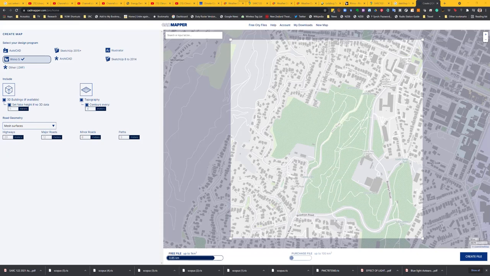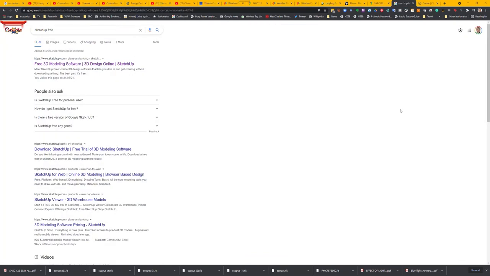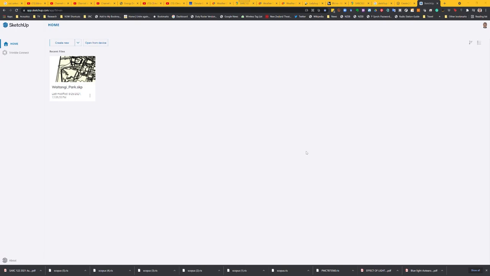This video is an overview of how to use CADMapper data and SketchUp to do a sun study and a sun shading study of a site in Wellington. If we load SketchUp, the SketchUp Free option from the web, we end up with an interface that looks a lot like this.